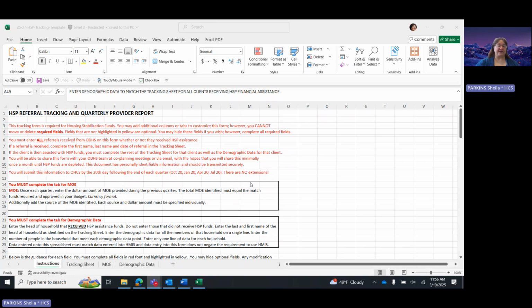something in. So you have to enter all your referrals that you receive from ODEHS for the purposes of HSP assistance. If you're using this document to document other referrals for other types of assistance, you do not have to put them on this form. You can use a different form for that purpose. Or if you are using it for that purpose, you need to have some way of identifying that so that I know that those are referrals for another program.